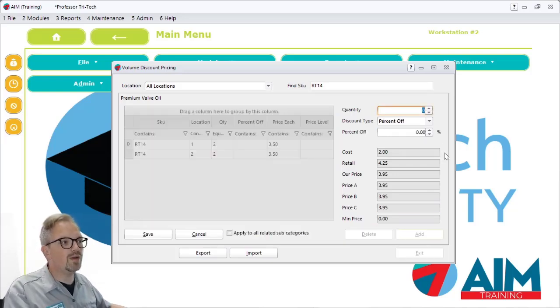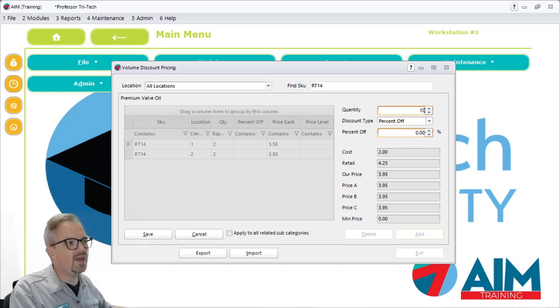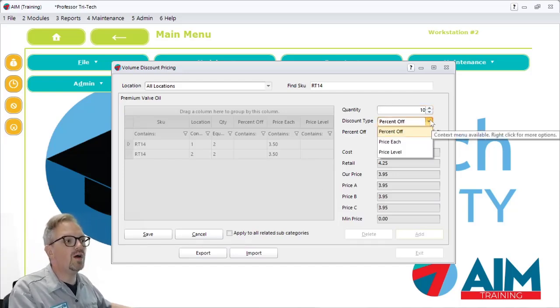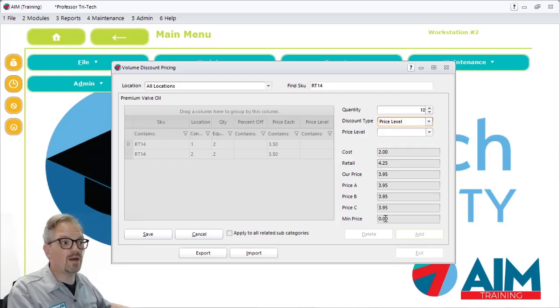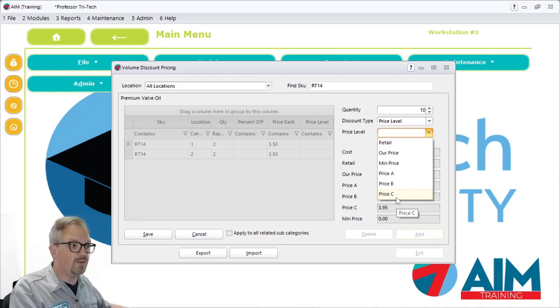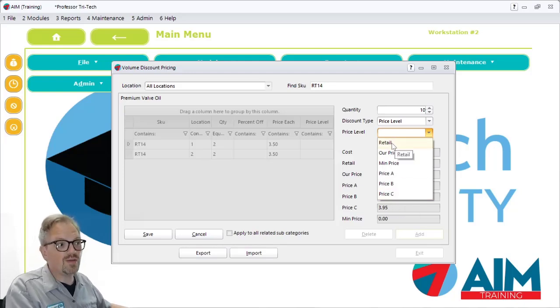I'm going to click the Add button here, and so they sell $3.95 individually. When I get to 2 or more, they sell for $3.50. Let's say if I get to 10 or more, I want to do an entirely new price level. I could do that, and then down below I could specify which price level I want to pick. I could switch to minimum price or price A, B, or C. I could even, if I so desired, go to the retail price.